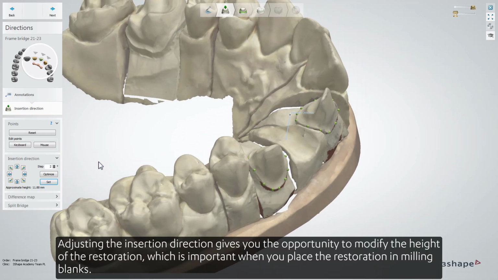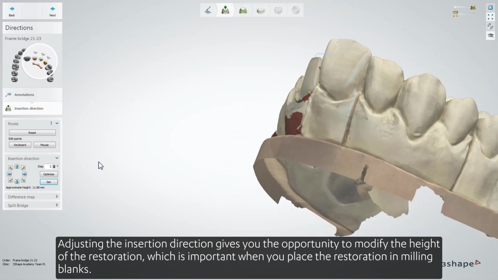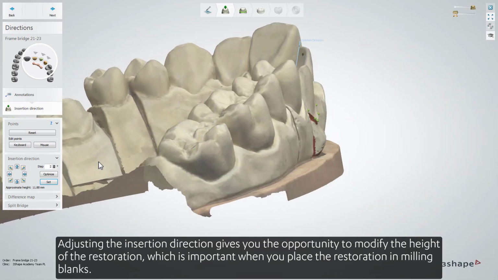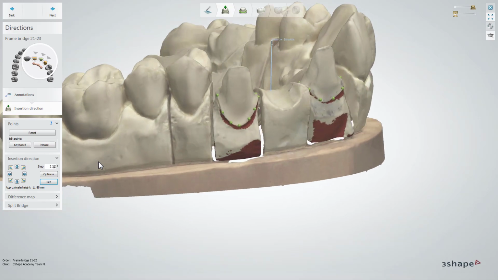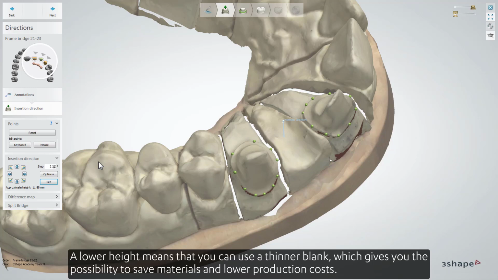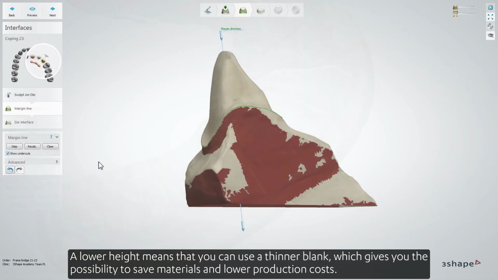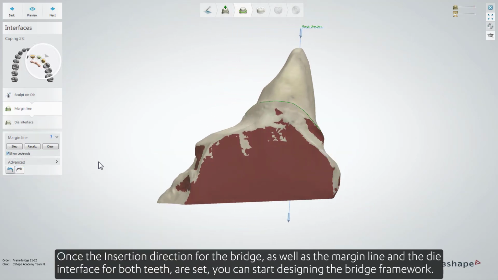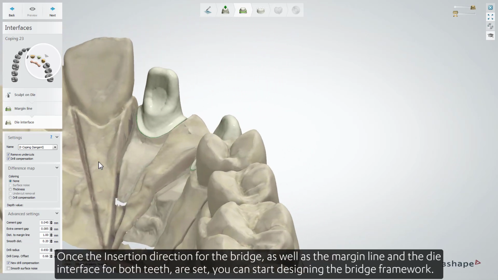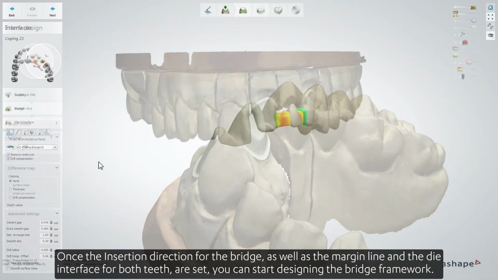Adjusting the insertion direction gives you the opportunity to modify the height of the restoration, which is important when you place the restoration in milling blanks. A lower height means that you can use a thinner blank, which gives you the possibility to save materials and lower production costs. Once the insertion direction for the bridge, as well as the margin line, and the die interface for both teeth are set, you can start designing the bridge framework.